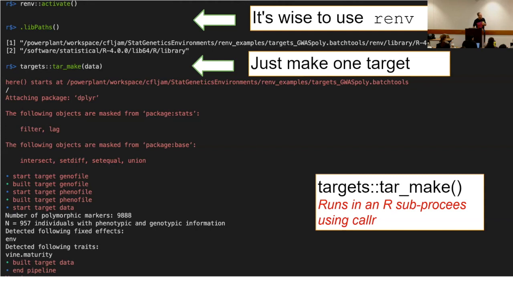One thing that really goes without saying is that environment management for this kind of work becomes really important. If you don't use renv, you should learn about it. But we can execute this pipeline by going tar_make, and we get some messages telling us it's starting to build these targets, telling us what it's doing. There's a bit of standard output here.